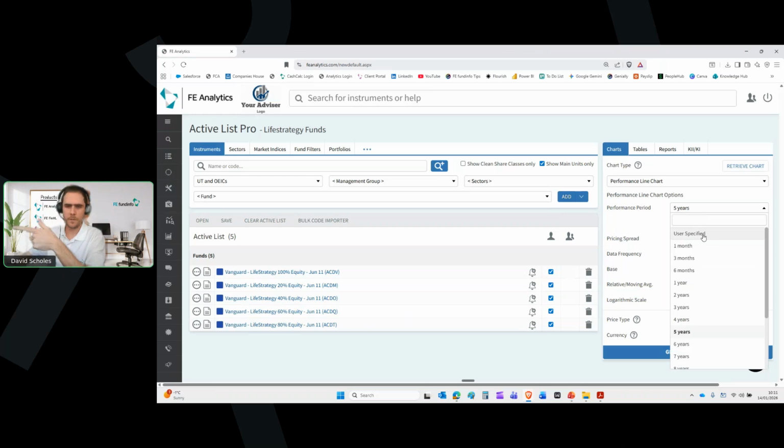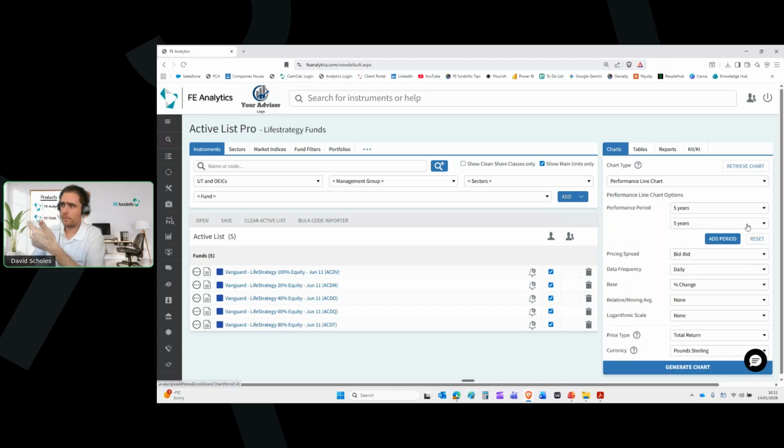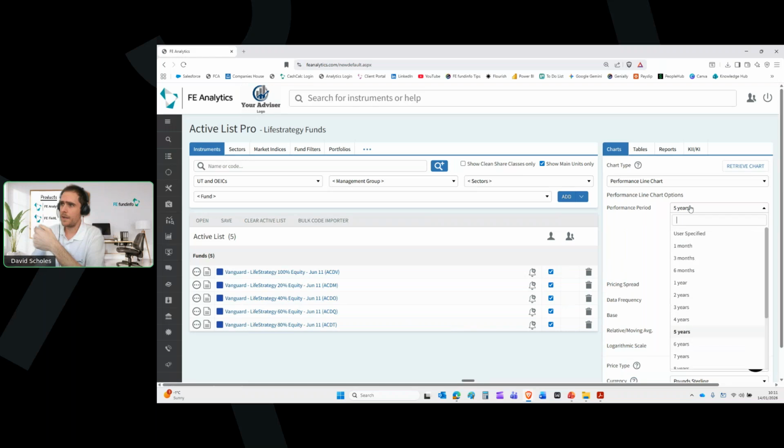It's worth pointing out on the right-hand side here under the performance period, certainly when it comes to charts, you can use a specified period. So I could go from one date to another. You don't have to do a generic time period. And equally, I can do multiple as well. If I want to do 1 year, 3 year, 5 year, 10 year, I can just keep on clicking that add period button, do 1 year, 3 year, 5 year, and maybe 10 year.